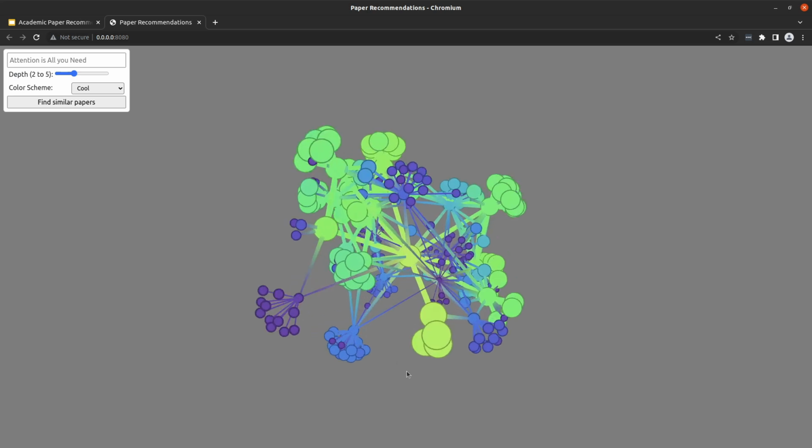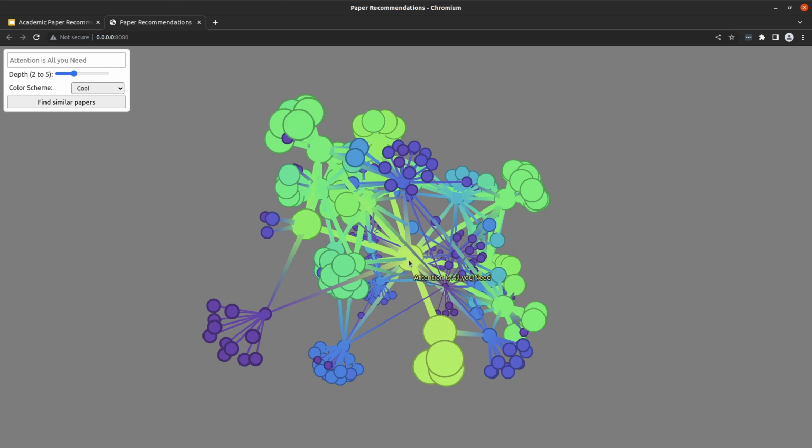Once the visualization is up, you can hover over any of the nodes and see the title of the paper, as well as the similarity scores between its parent and root. So the parent is the paper that references the paper you're hovering, and the root will always be the original Attention Is All You Need paper, or whatever was searched.